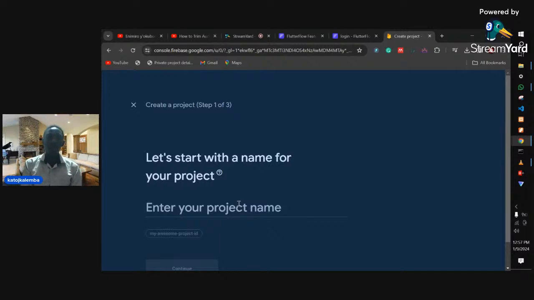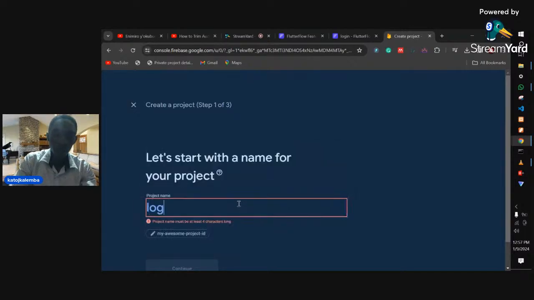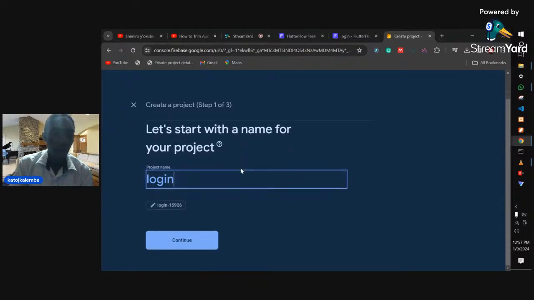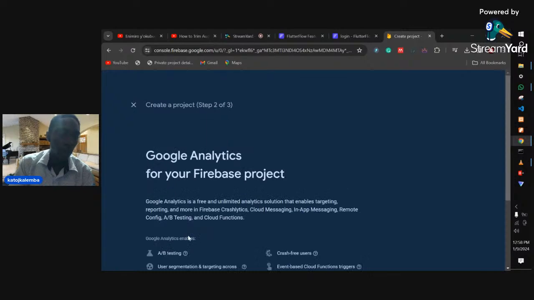I want to call my project login. Make sure you give it a name that makes sense. If your application is about MTN, you call this project in Firebase MTN. You don't just say maybe 123, something that doesn't make sense. Make sure the name in Firebase actually correlates with the name in Flutterflow. So I will say continue.